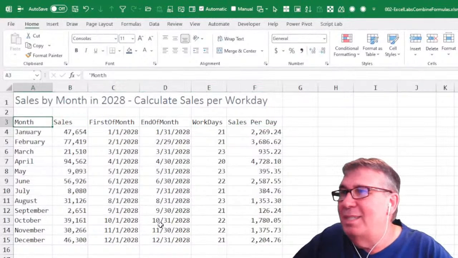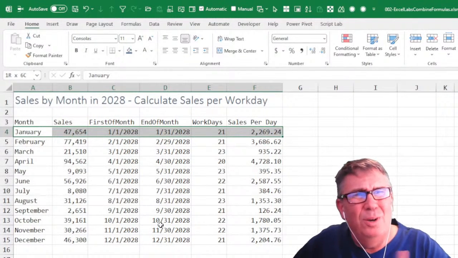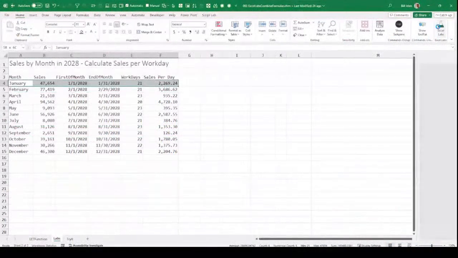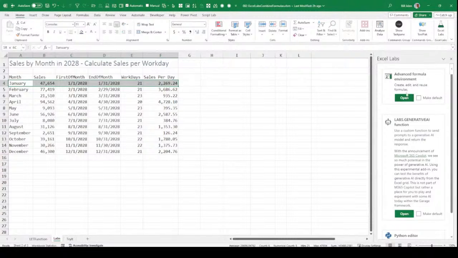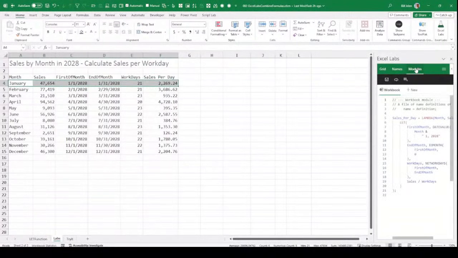All right, well, this is the amazing part. I'm going to select this system of formulas. Is that a good word? System of formulas. And let's get the whole Excel screen. We'll come out here to Excel Labs. And we're going to start with the advanced formula environment. We click open. All right, and there's 3 tabs across the top here: grid, names, and modules. You have to go to modules.